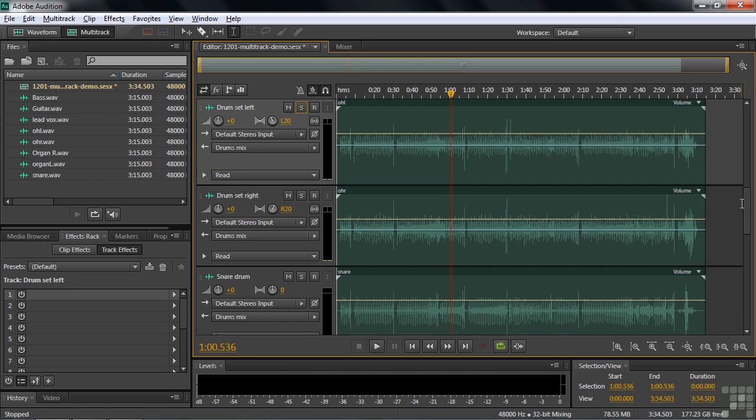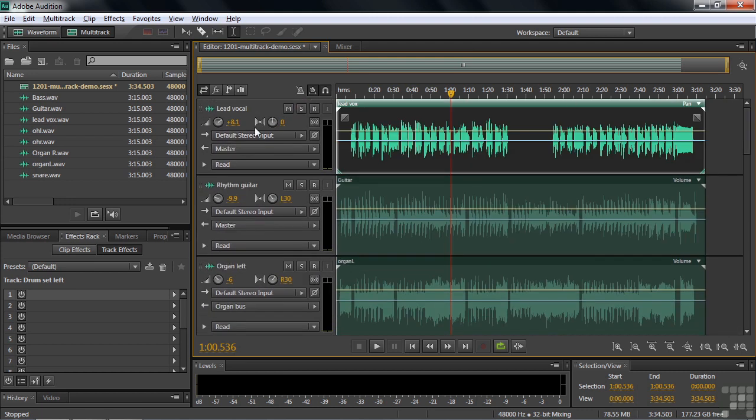So not only can we control the volume for all the tracks and the panning for all the tracks, we can control what's called the routing. We can send tracks to buses or output them to buses. Now if you look here, there's a little arrow pointing to the left. That's the output for each track. Where's it going to go?